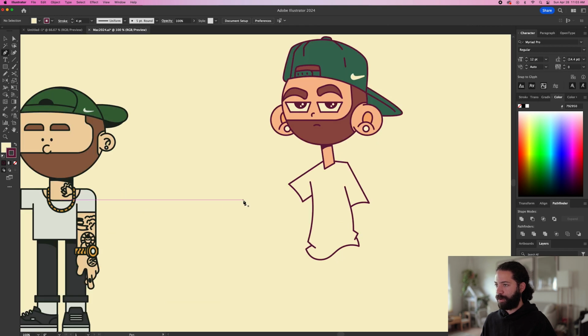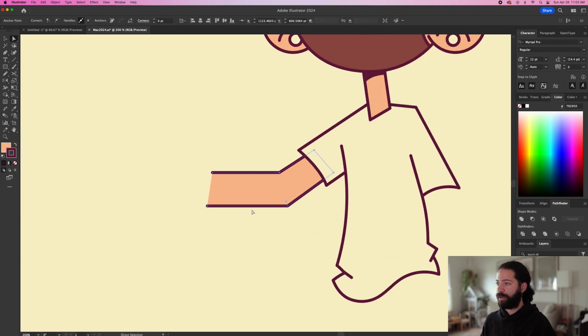Let's actually just do that left arm now. So with the pen tool again, roughly just kind of sketch it in there, and then we can make adjustments like that. Send it to the back, get your color that you want, and this needs to be a little bit skinnier of an arm. So we'll bring this up like that.